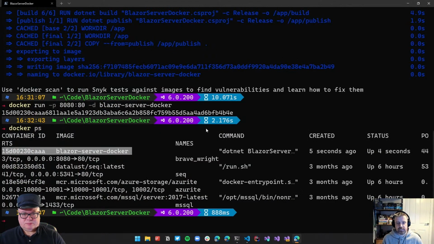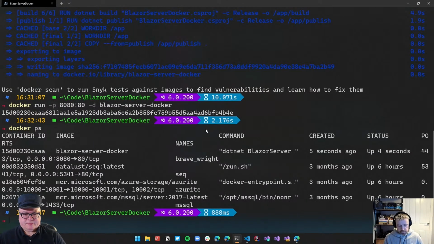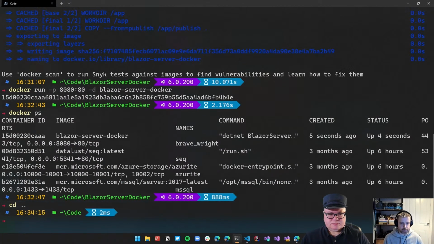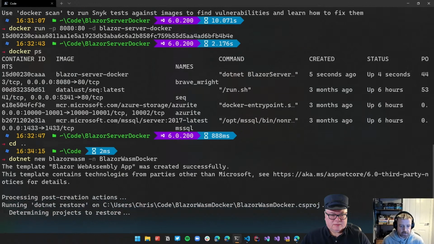So we've got this running. Let's leave that running for now. What we'll do is go up a directory and create a Blazor WebAssembly application and see how that differs. So we'll do another dotnet new, and this is going to be a Blazor WASM. And this time, we'll call this Blazor WASM Docker. Like so. So let that go through.